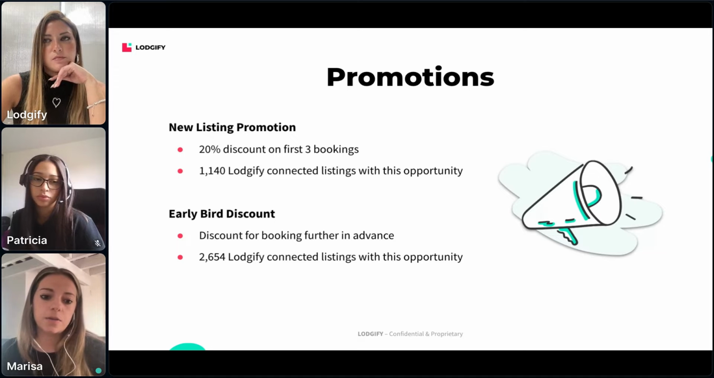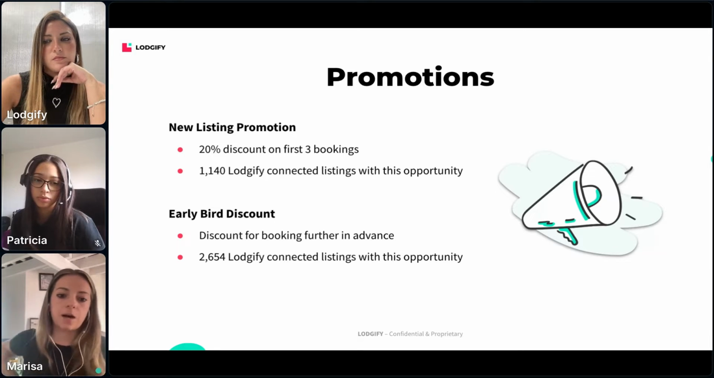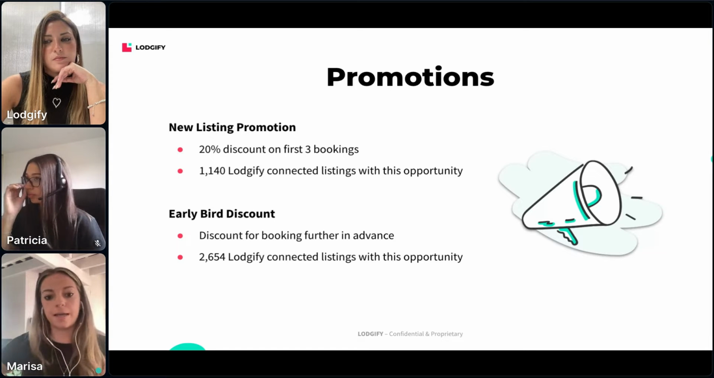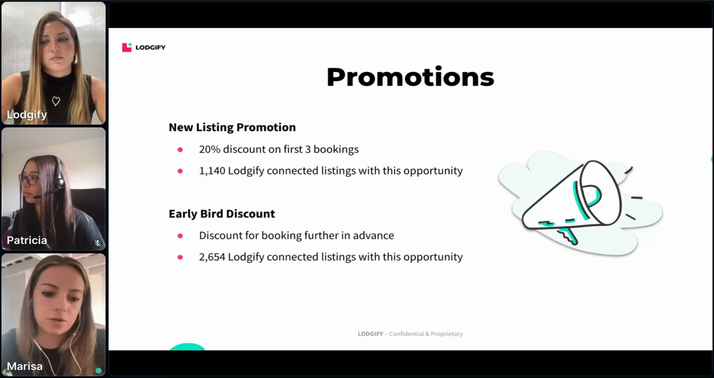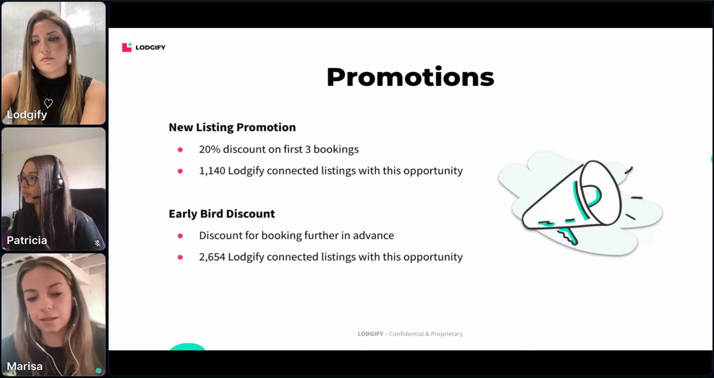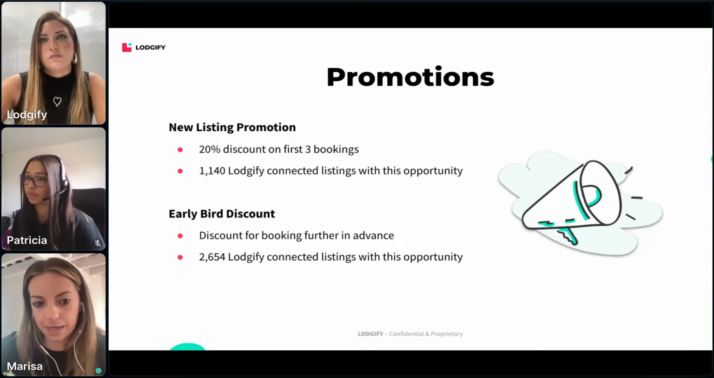The second is called the early bird discount. And this is a discount that allows your guests to book further in advance. And we identified 2,654 Lodgify connected listings that are eligible for this discount.